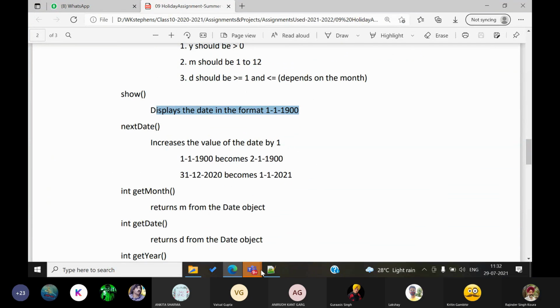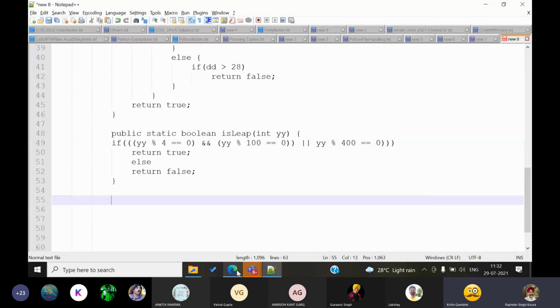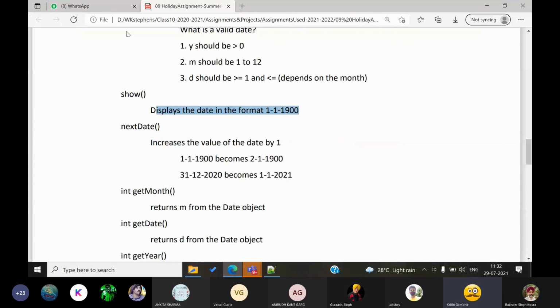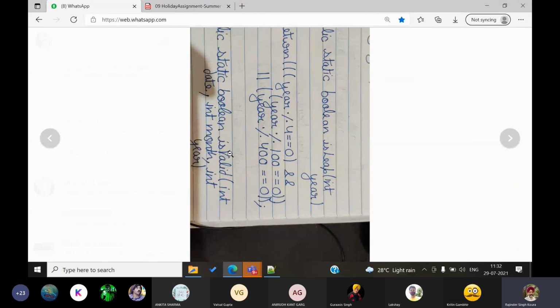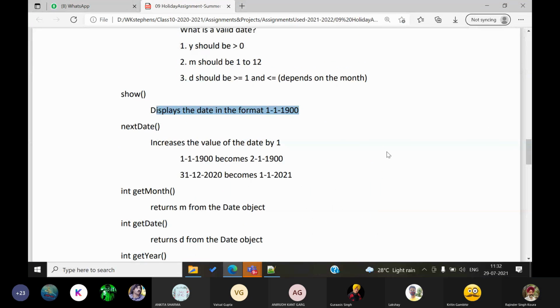Yes, beta. Sir, will the efficiency also deduct our marks, like if the program is less efficient? No, don't worry about efficiency here. My first aim is whether the program is working fine or not.